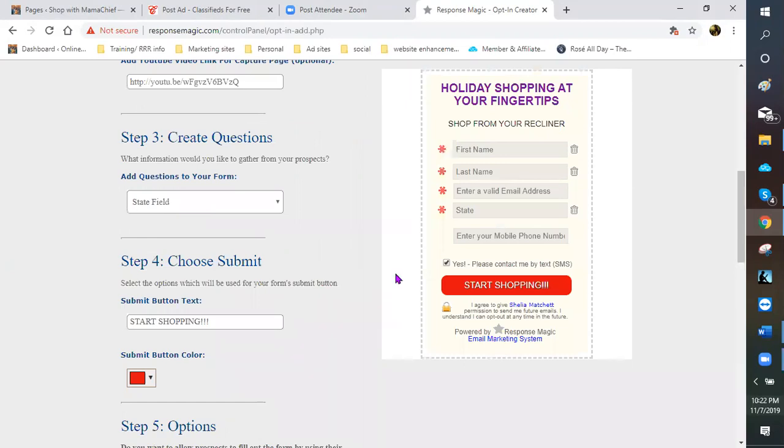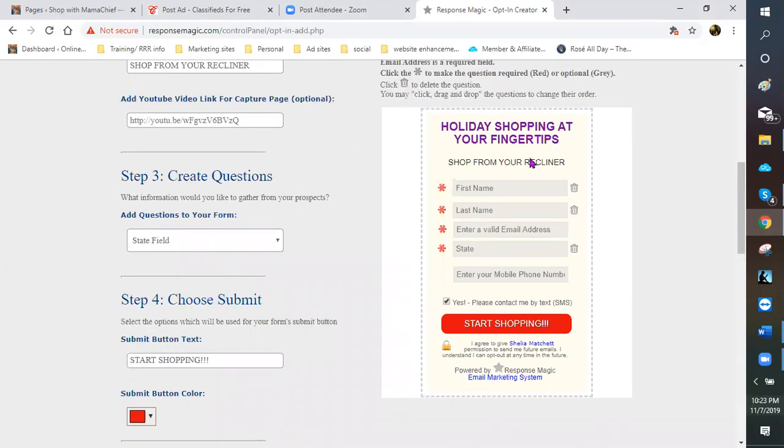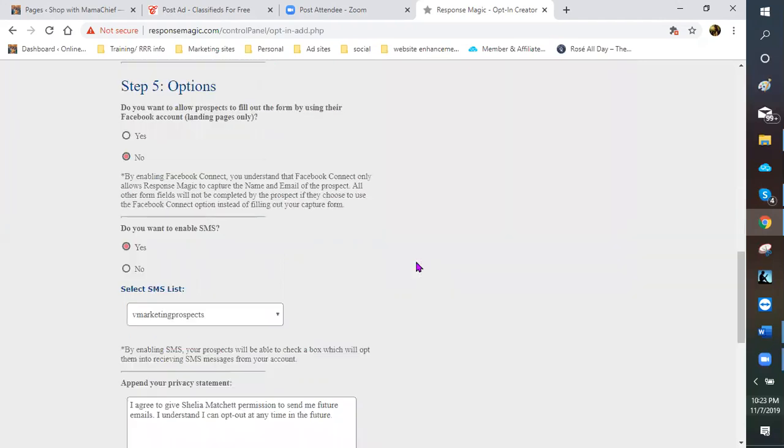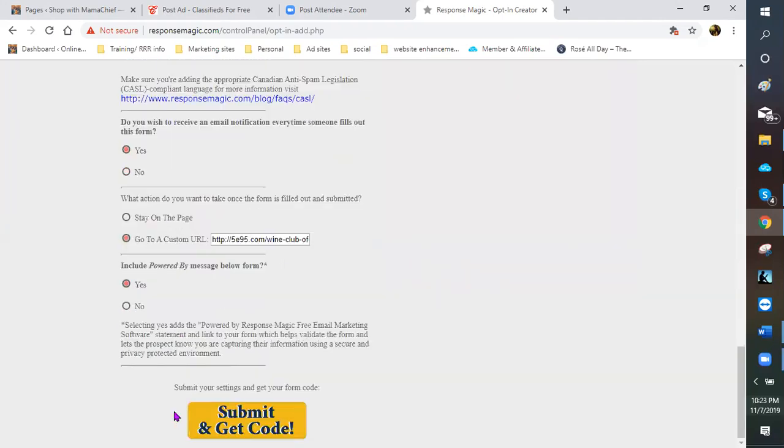So go back and look at your magnet, make sure your spelling's correct, make sure you have everything in there that you want in there. Make sure it's exactly the way you want it. Your name spelled right, your options are in there. So once you do that, then you're going to click submit and get code.